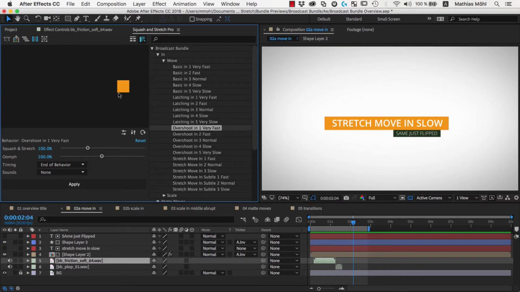We also have overshooting animations here in different speeds, very fast, normal, and so on. And you can see it's moving a little bit more. It's overshooting, which makes it again look a little bit interesting. Very slow one. And we have the stretch moves that are also pretty cool.